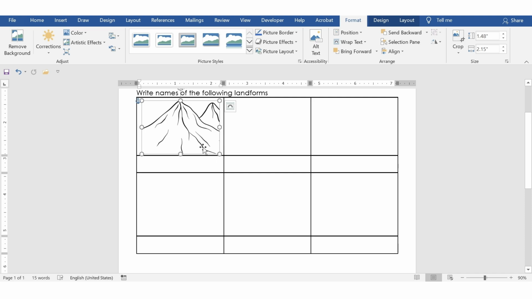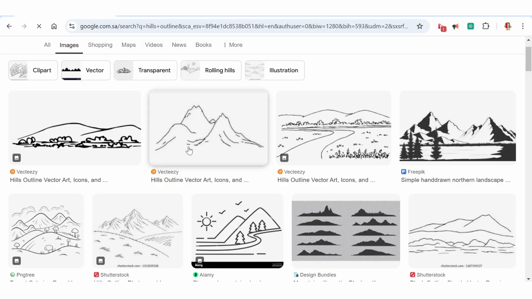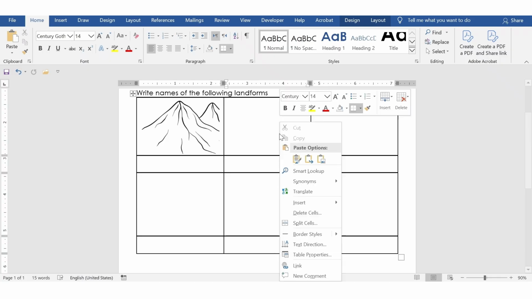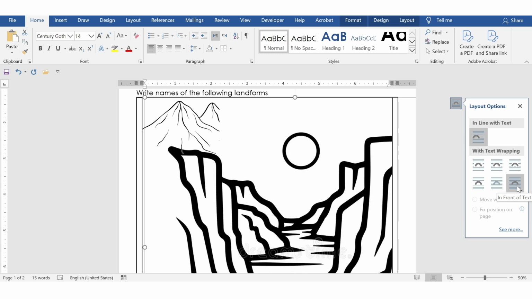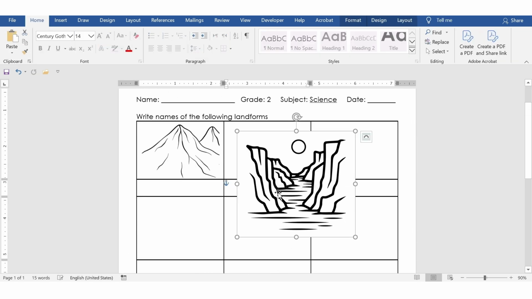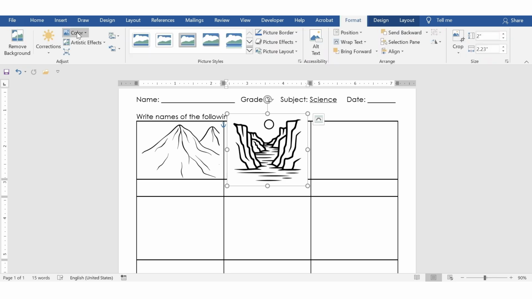So there you go. 3 simple tips that make a big difference. From now on, I hope adjusting images feels easy breezy and you can create worksheets that look great and print even better. Happy designing and may your clip arts always behave.